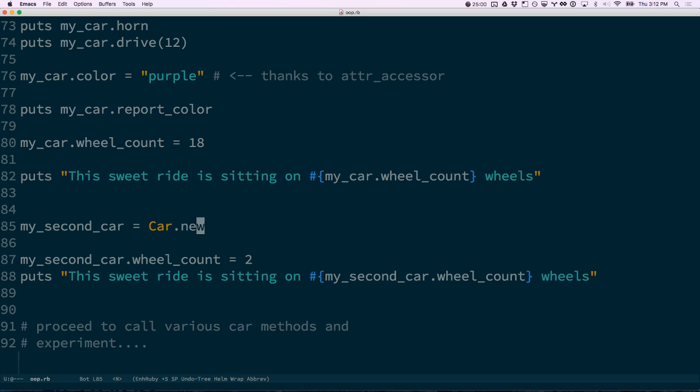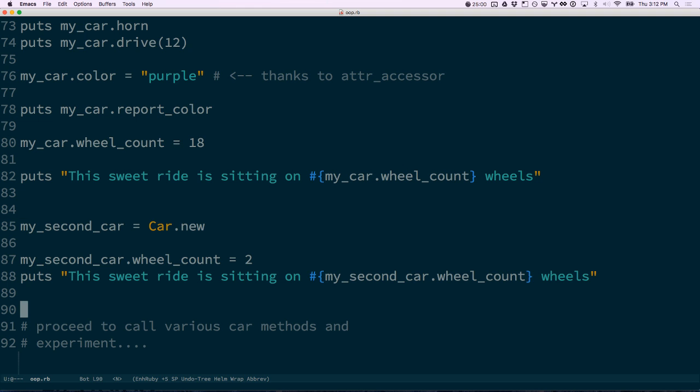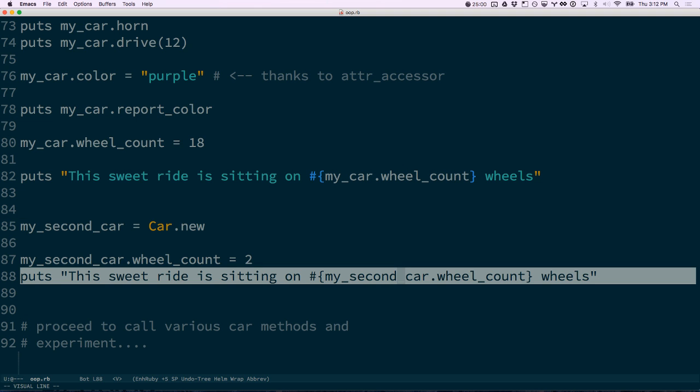And what do you think? Okay, so what are we going to see from this line? This sweet red has 18 wheels, okay. And what are we going to see from this line? 2 wheels, okay.